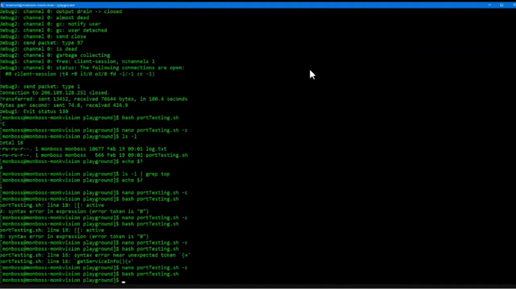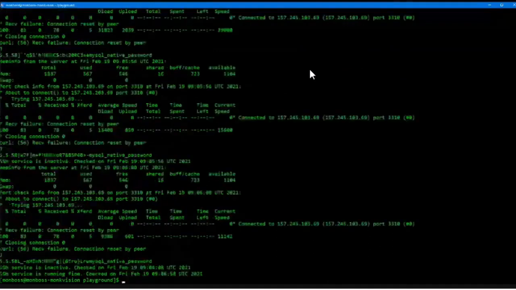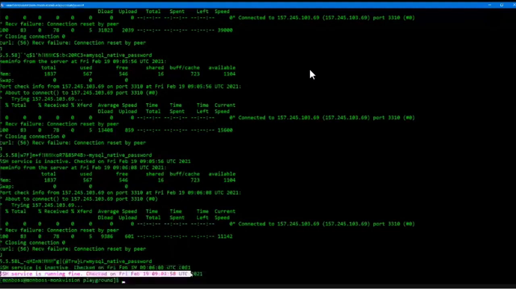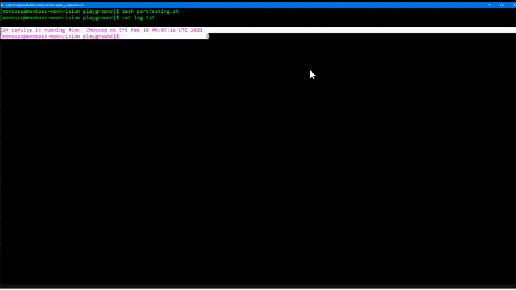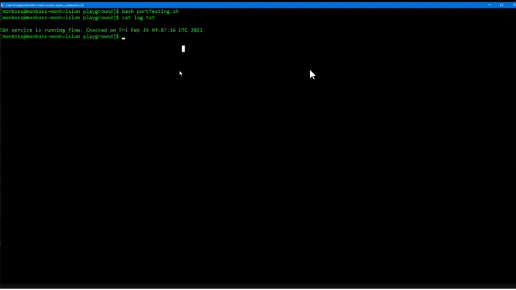So now if I run this and do cat on the log, it says that service is running fine. Let me clear the logs again. This doesn't print out any jargon. Yeah, so it says that service is running fine. You can do the same thing for your memSQL service as well. That will also work perfectly fine in that case.